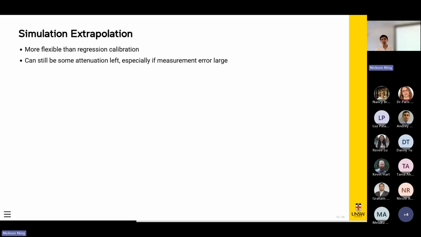So the second method I want to talk about is simulation extrapolation. This method is a bit more flexible than regression calibration, but with a drawback that there can still be some attenuation left, especially if your measurement error is quite large relative to the variance of your actual underlying covariate X.